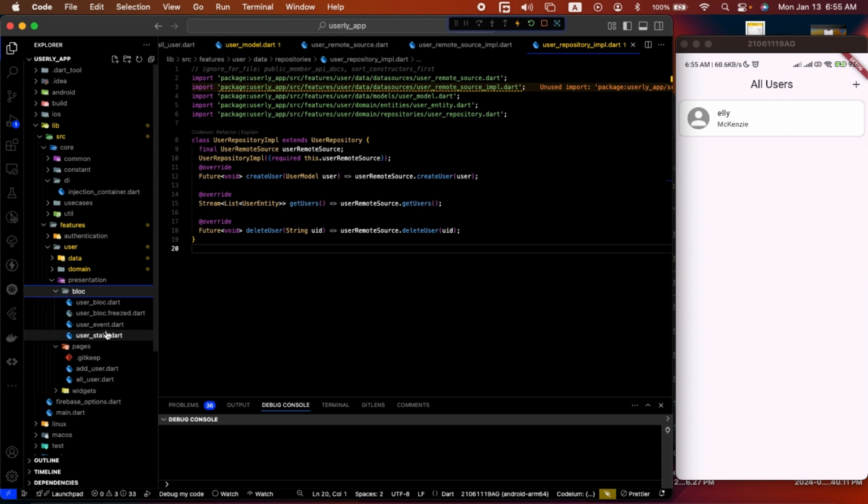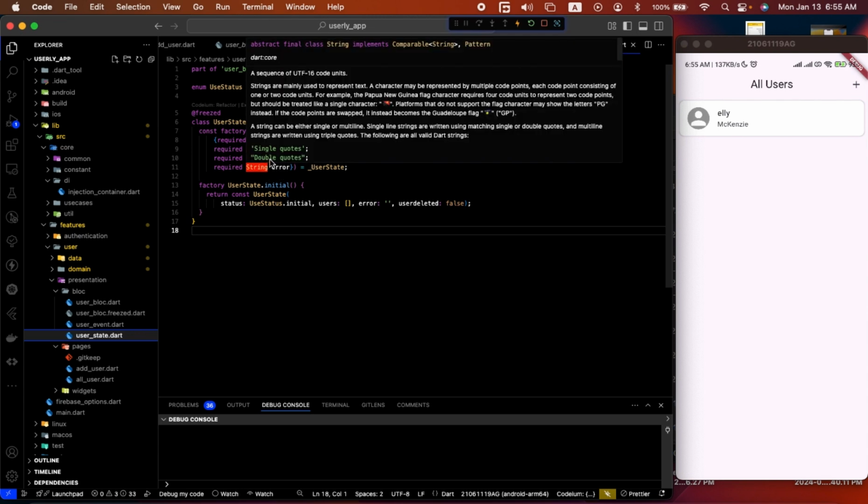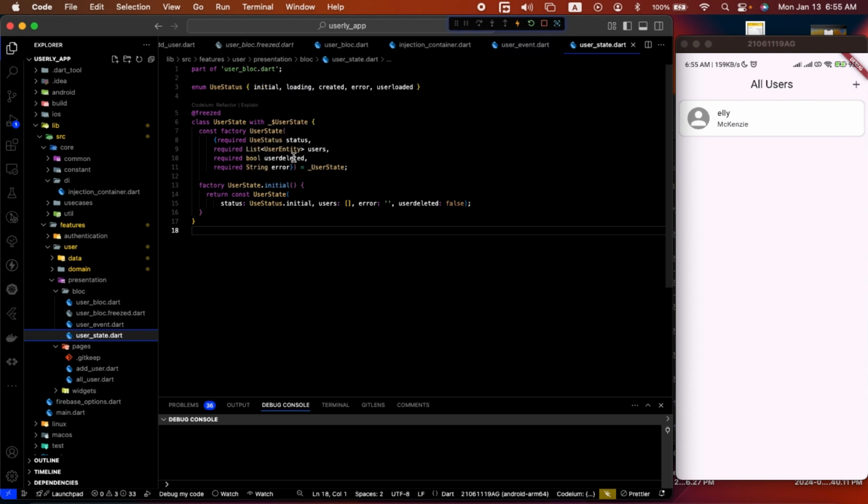Then you go to bloc. In bloc, whenever you need to do something, you have to make sure the state and the event are already defined. So in state, what do you think we need? We just need a boolean to say user deleted. You trigger this state, you emit the state if the user is deleted successfully. And then here the initial state, meaning when this user bloc is loaded, the initial value is going to be user deleted set to false.